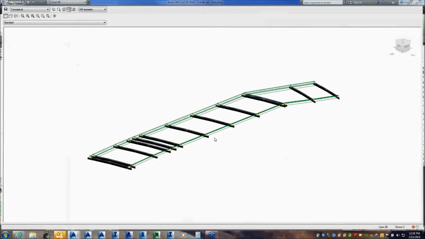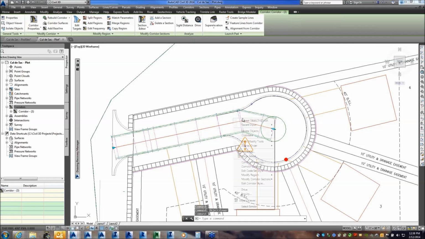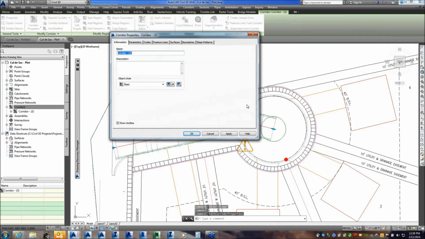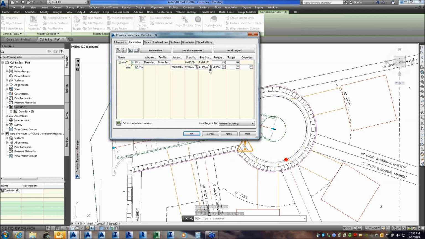For time purposes, I'm going to pick on my corridor, right click, and select corridor properties. And I am going to go into parameters, which is really nice. So under my corridor, I'm going to stop that corridor at 124, and I could go to the endpoint also, 0.87.